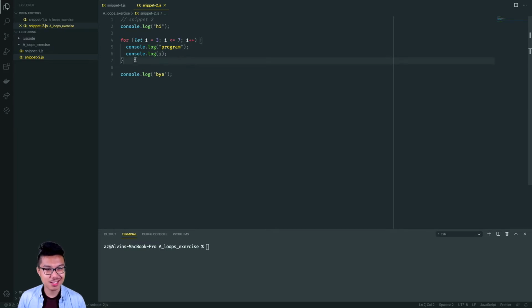But looks like on a single iteration, I do 2 things, right? I print out the literal string program and then the current value of i, right? So I'm going to see program printed like 4 times. And after every time I print out program, I'm going to see my current value for i. And so it would just be 3, 4, 5, 7. Then after that for loop is done, I'll print out bye. So let's give that a shot, make sure we're correct.